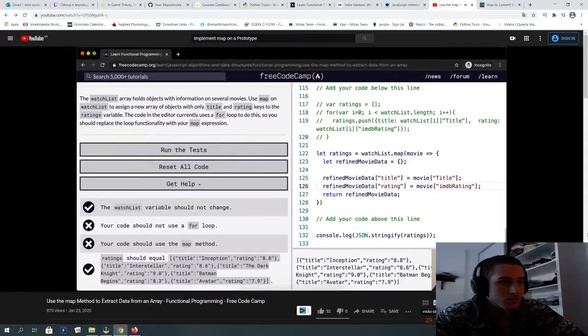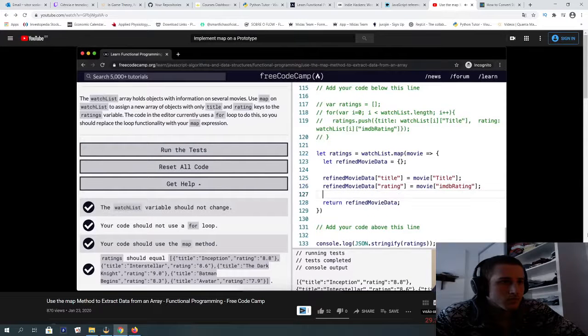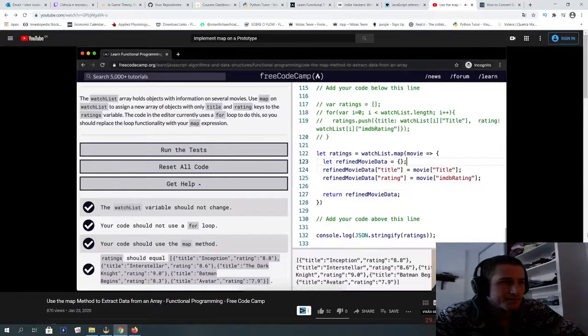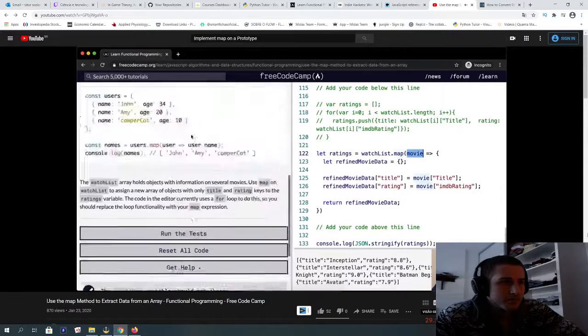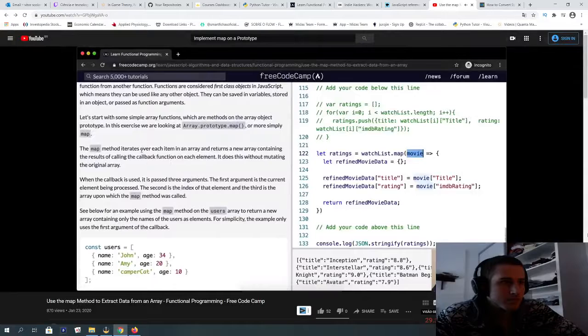Okay, so now we're passing in. And I think if we run the test, this will pass. Okay, cool. So let me just go over again what's happening. When we call map, the map function, well, they say up here, iterates over each item in an array and returns a new array containing the results of calling the callback function on each element.